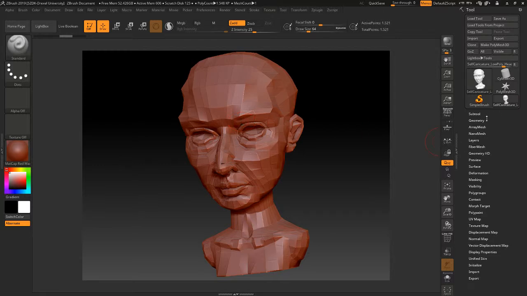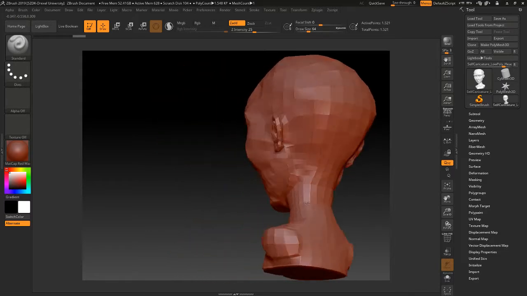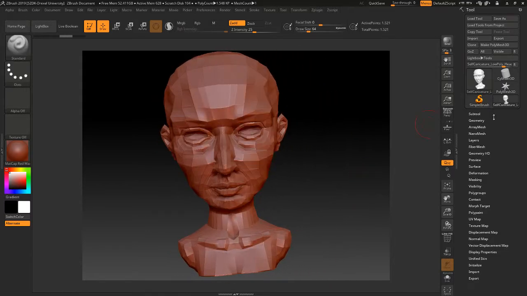Anywho, moving on. Like when we went into Mudbox last week, we had to subdivide the mesh before we sculpted on it, because if I'm doing this, it's not really giving me great resolution. Just kind of bludgeoning my person's head awkwardly.